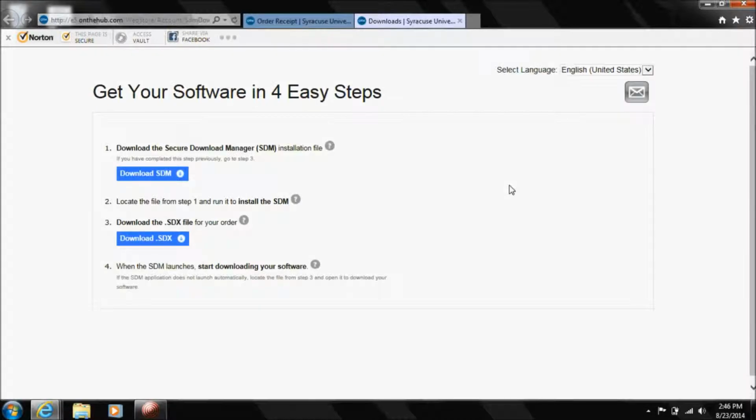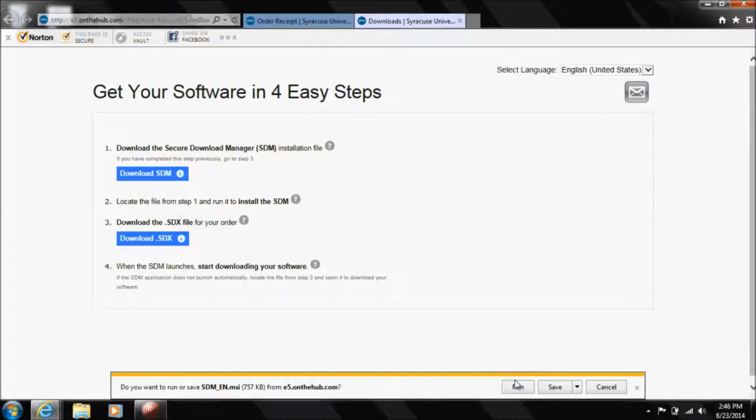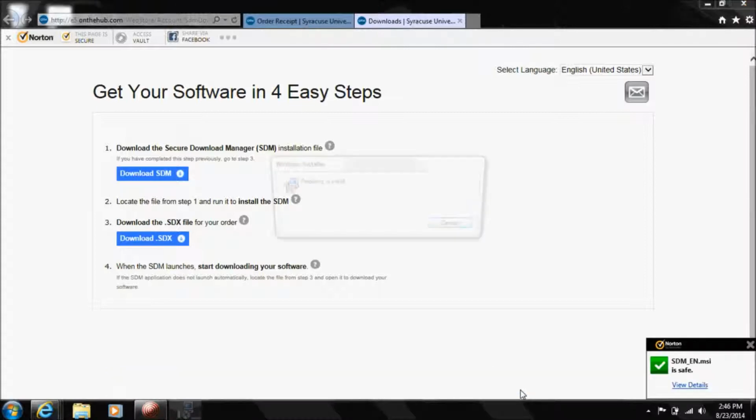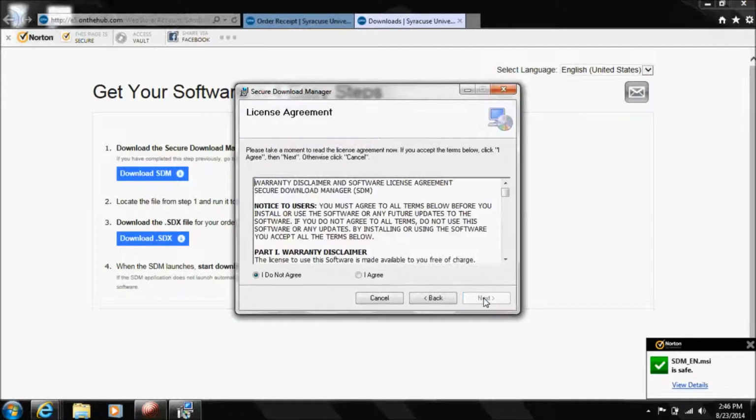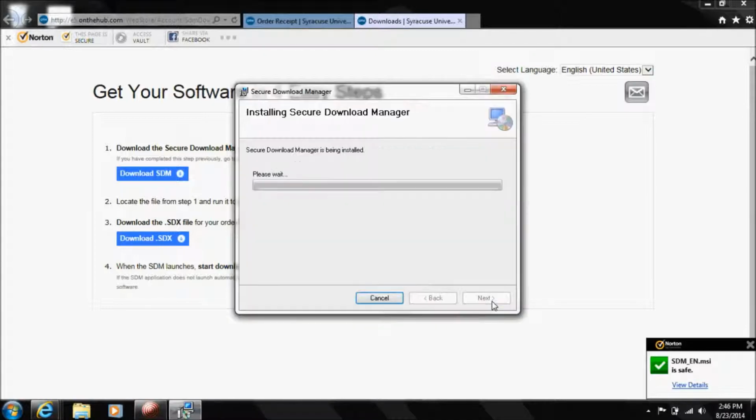Now, in order to do this download, you have to download first their Secure Download Manager. So go ahead and click this and hit Run. Hit Next. Agree. Next. This will just take a few seconds. So this Download Manager will let you download any other Microsoft products through the DreamSpark website. So when finished, we can hit Close.